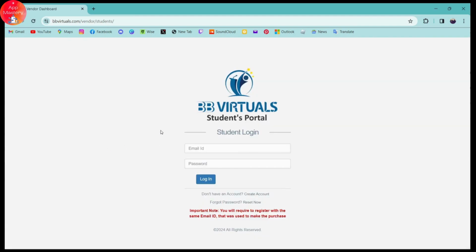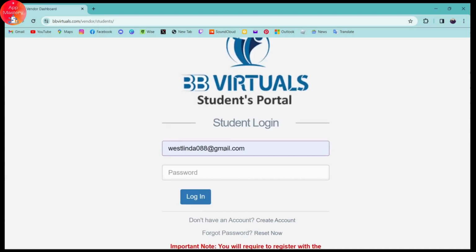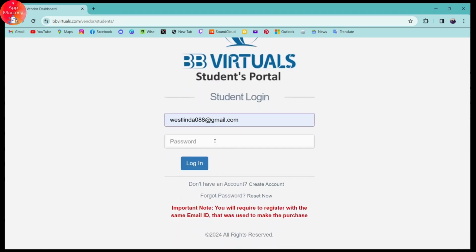And now to log into your BB University students portal, first you need to enter your email on the first blank. So enter your email address and then you need to enter your password on the next blank. But if you don't have an account and if you want to create an account, then you can go for create account, which is here, so that you can create your account. But if you already have an account, then simply enter your email and password.